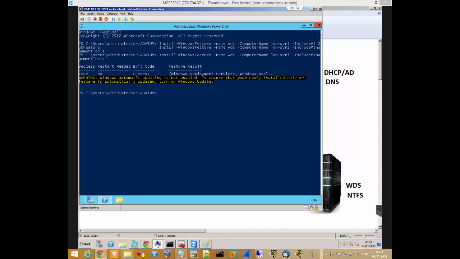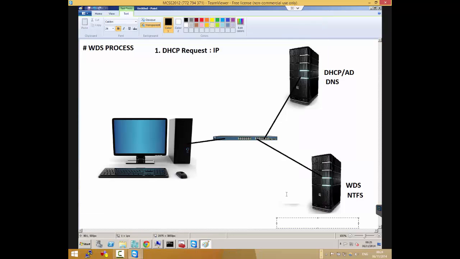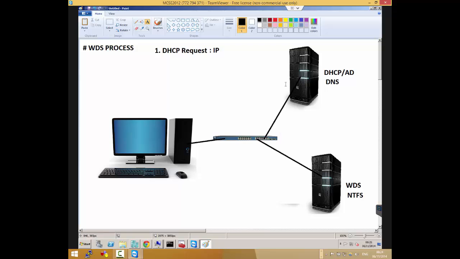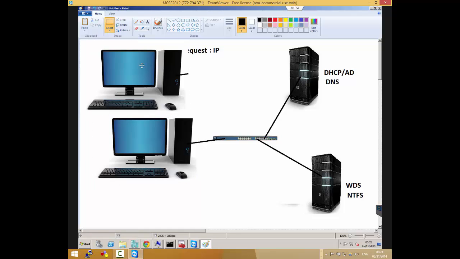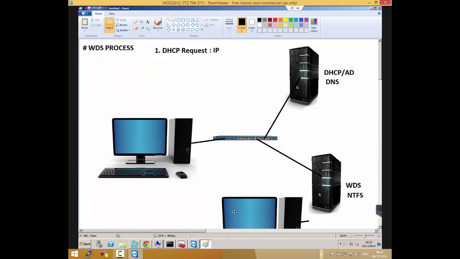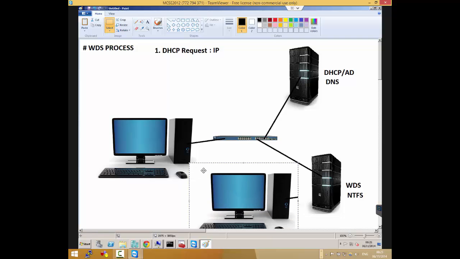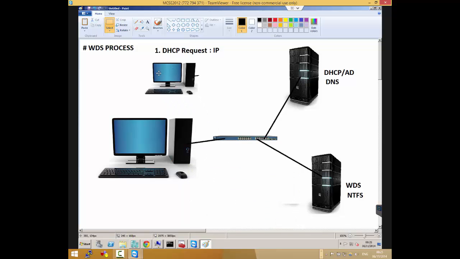Okay. So what Zoe mentioned is that you can use it if you want to deploy images. Let's say in this situation we have not only one computer, we have two computers instead of one, and we want to install Windows 8.1 on these two computers. There are two ways we can do it.